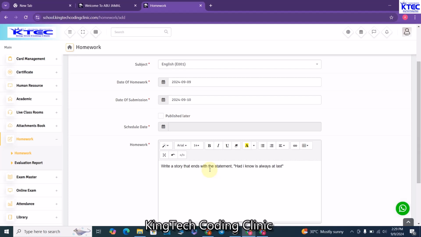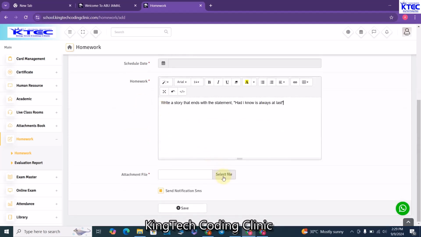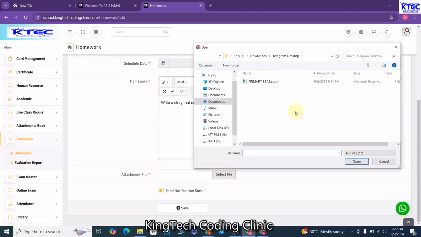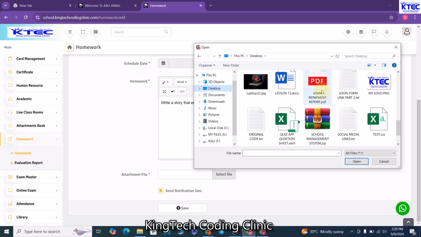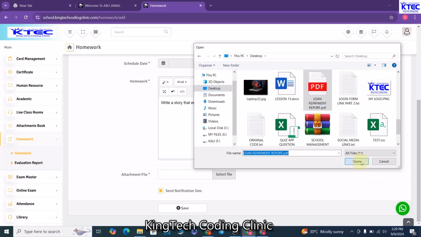Okay, so this is a simple homework. If there's a file I would want to attach, I'll just get some random file from my desktop. Let me just go to my desktop and grab some random PDF file. Let's say loan. Let me just add this one.